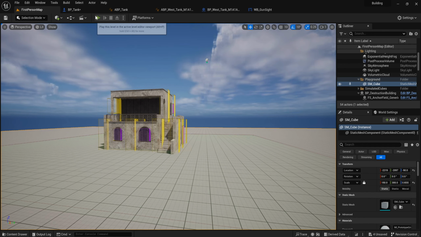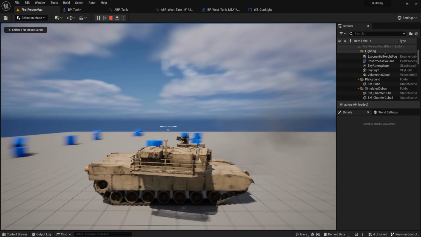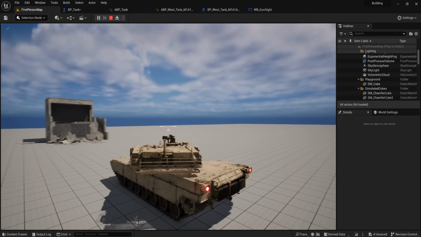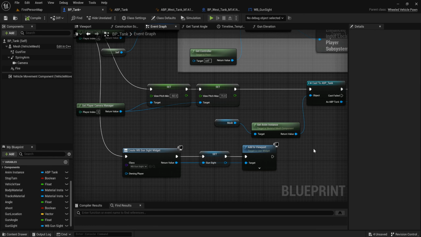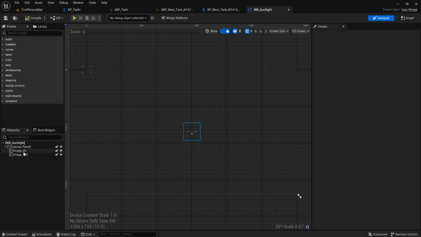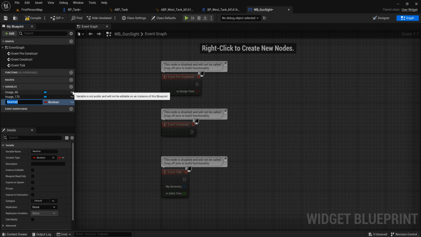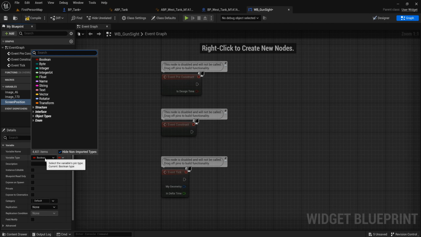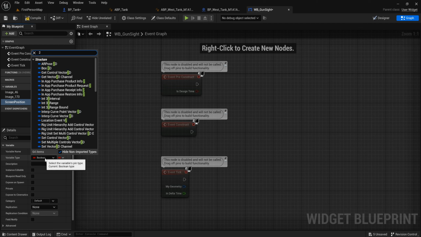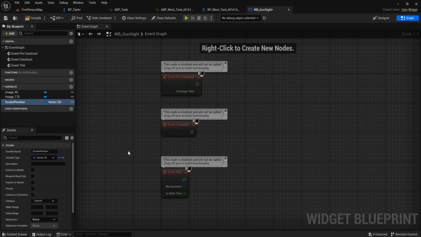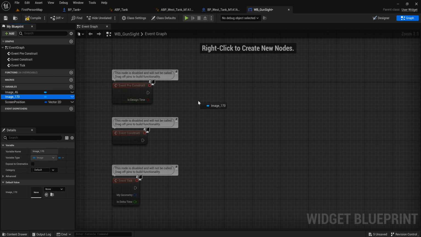And let's play. You can see this gun sight at the center of the vehicle. To trace the gun sight, we need to go to BP gun sight and graph, add variable. The variable name is screen position. Set the variable type to 2D, vector 2D.